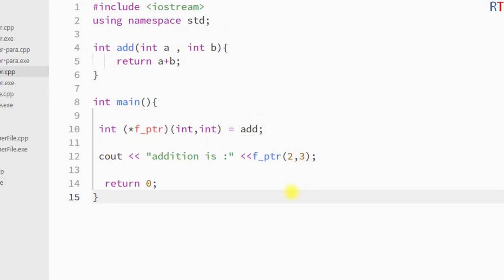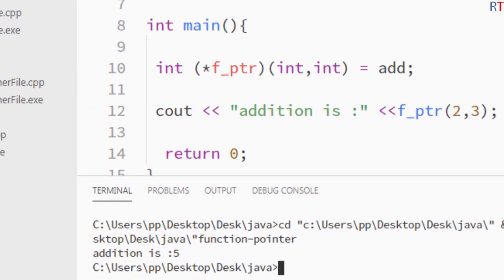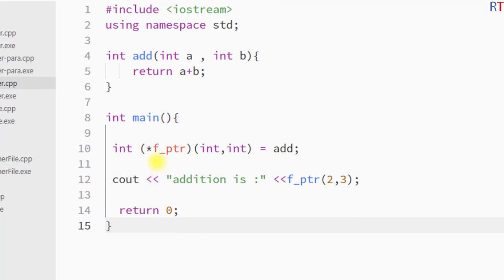So I'm going to save the program and run it, and you can see the output addition is 5. So this is the way we can create one function pointer which can point to one existing function, and then we can use the function pointer to call the existing function.